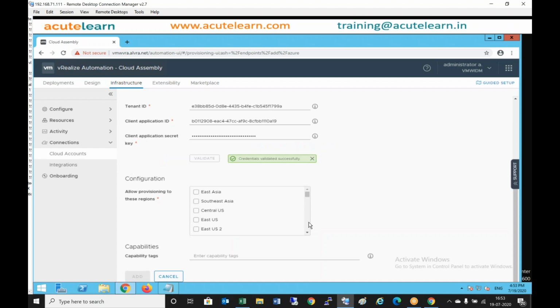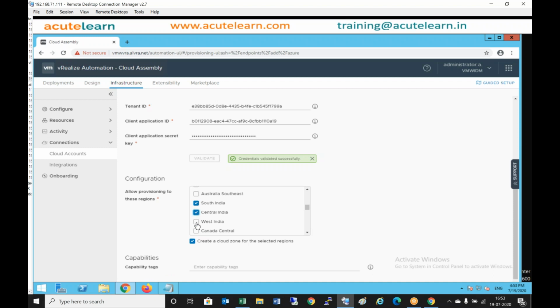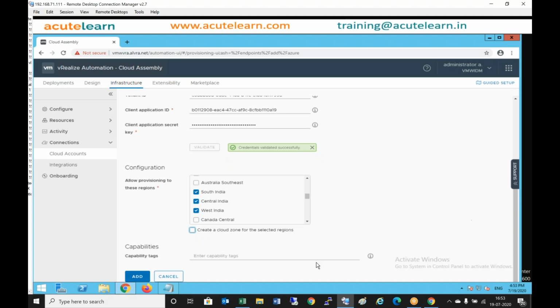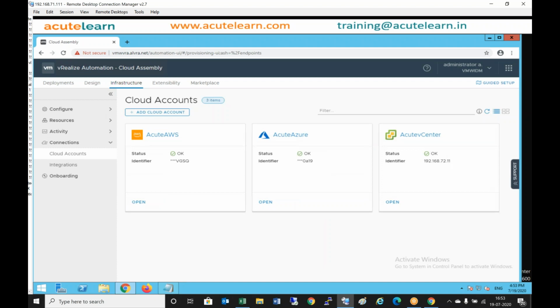Now select the regions where you are going to create resources. I'm selecting South India, Central India, West India. Create a cloud zone. I'm not selecting it because we are going to create cloud zones manually. Click on add. Right. So we have added 3 cloud accounts: Acute AWS, Acute Azure, and Acute vCenter, which is the vCenter endpoint, Azure cloud account, and AWS cloud account. So this is how we can add the cloud accounts.